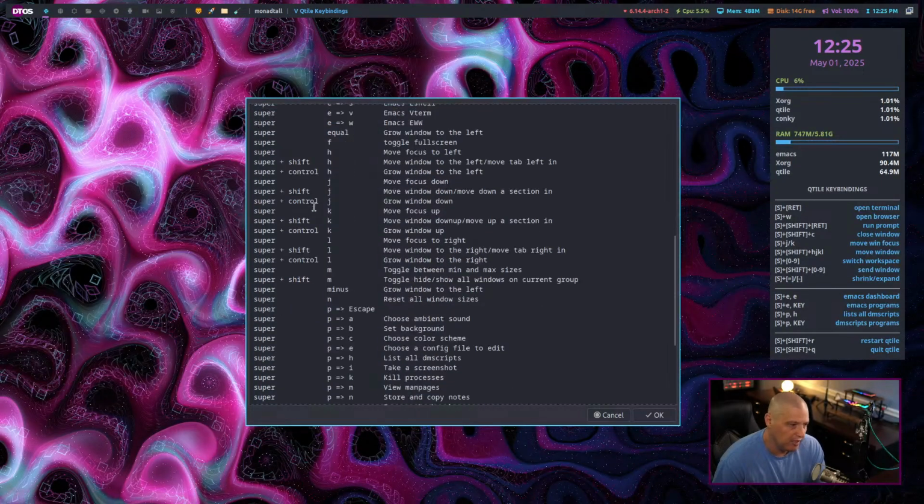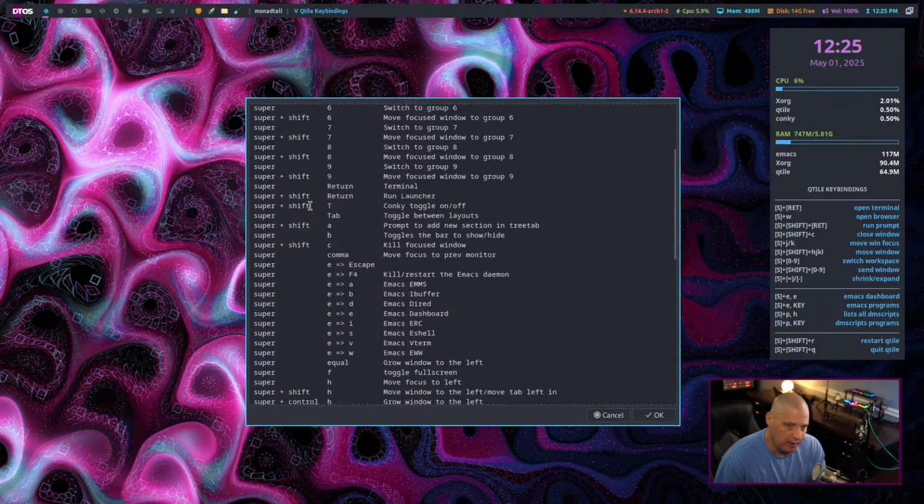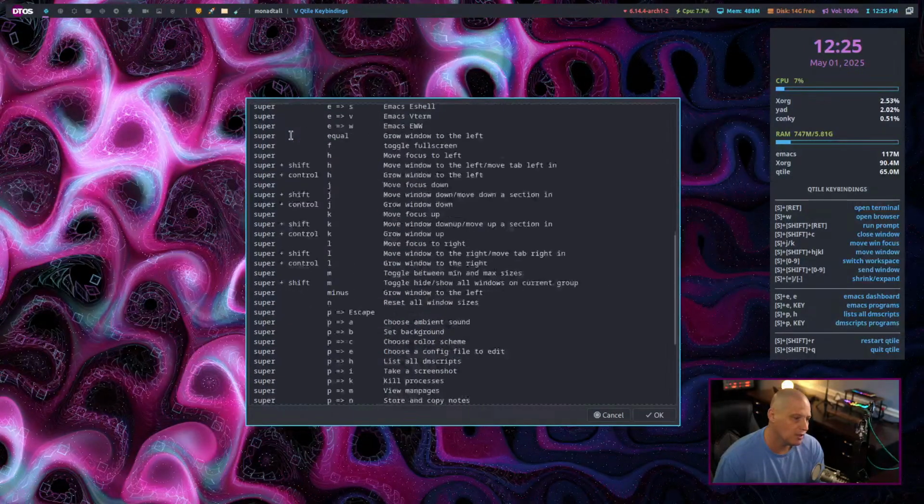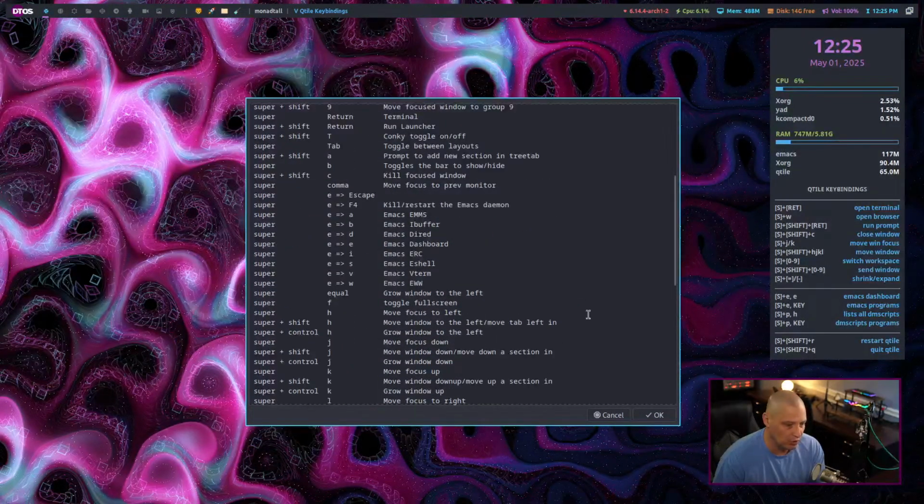But I really needed something to show you all the available key bindings, just because I don't have enough copy space to show you every single key binding. You could go and open the Qtile config and read the config, but I just wanted to make this a little easier for you to be able to get that information.